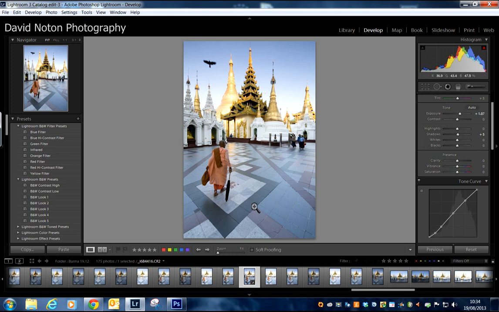So as you brighten a picture, it has the effect of reducing the saturation of the image, of the colors. So I'm just going to compensate for that by putting a touch of vibrance in, about plus 10, and that looks about right to me.